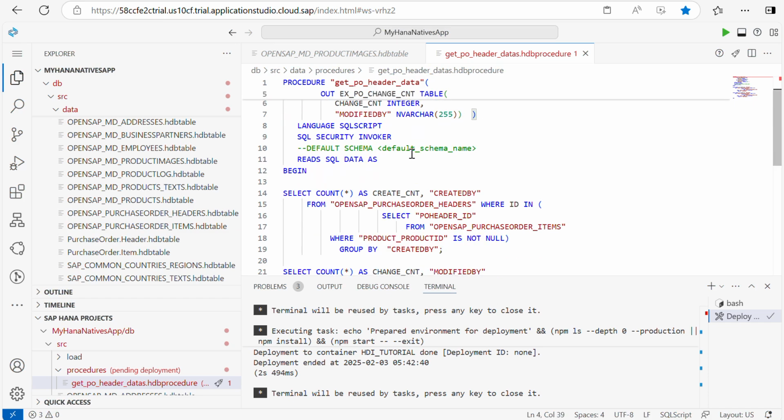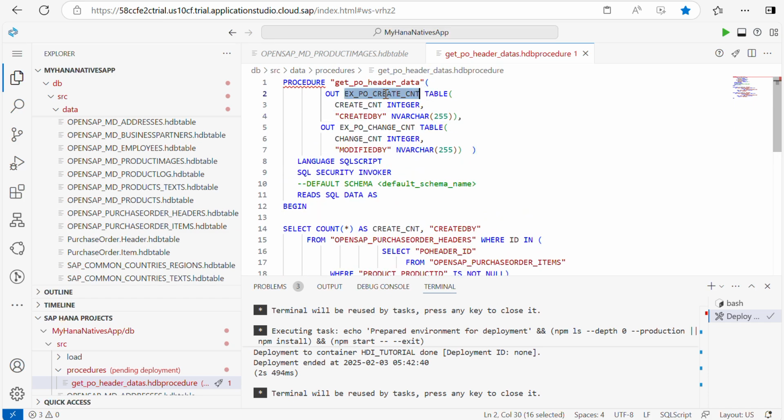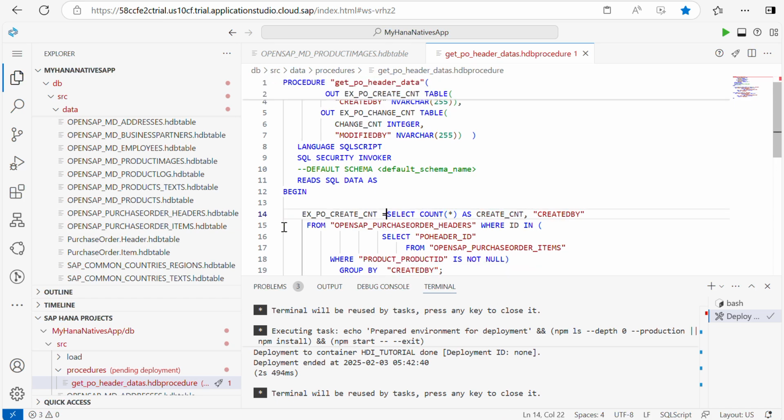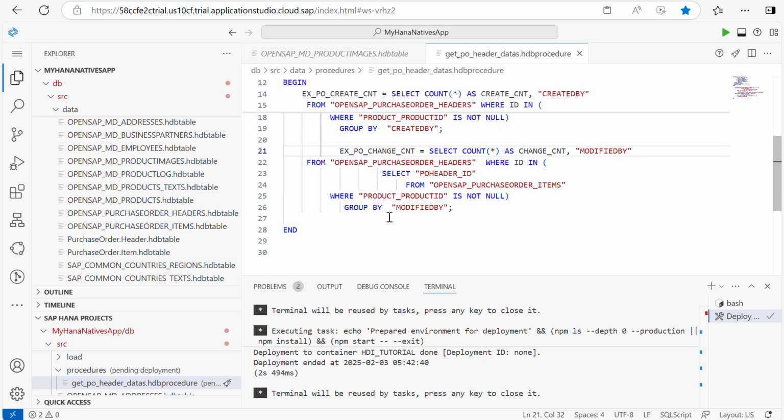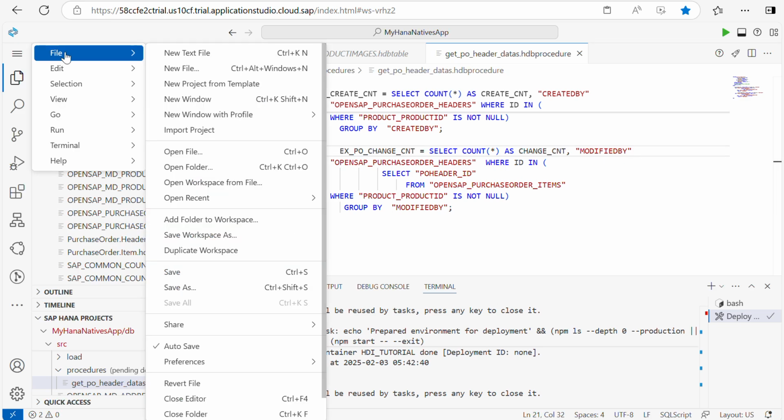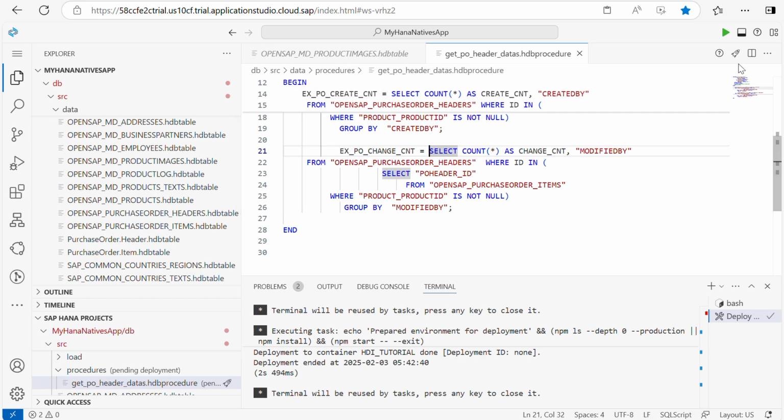Once this is created, assign these names to our select queries like this. This is the first select query and this is the second select query. Once you assign the select statements to the output parameters, the look and feel will be like this. So now we will save this and deploy. Click on save file, save, then we will deploy.